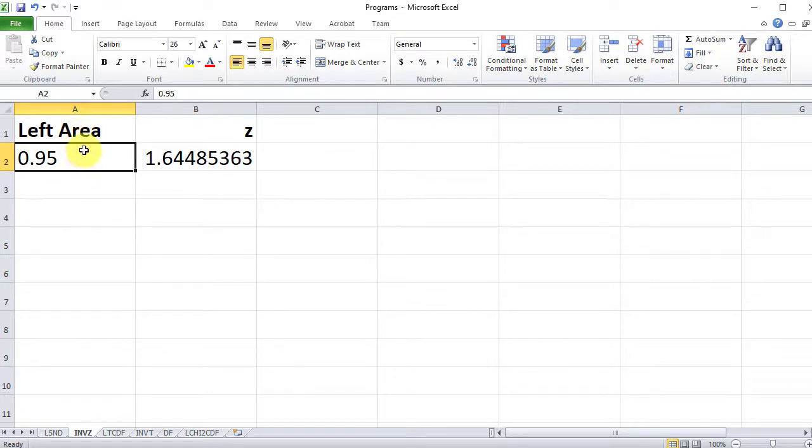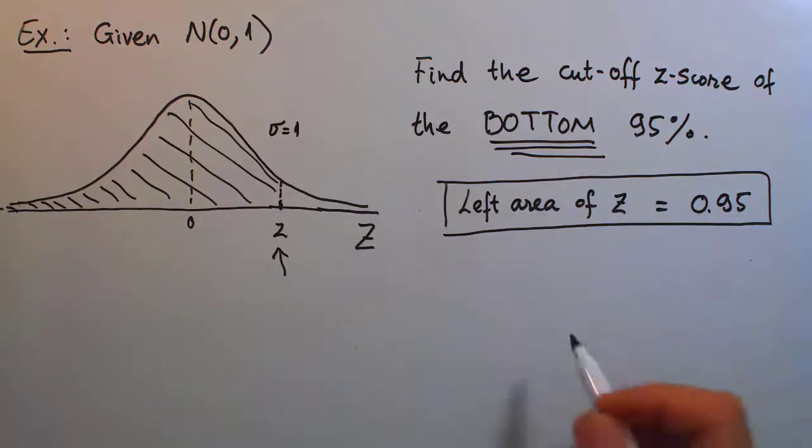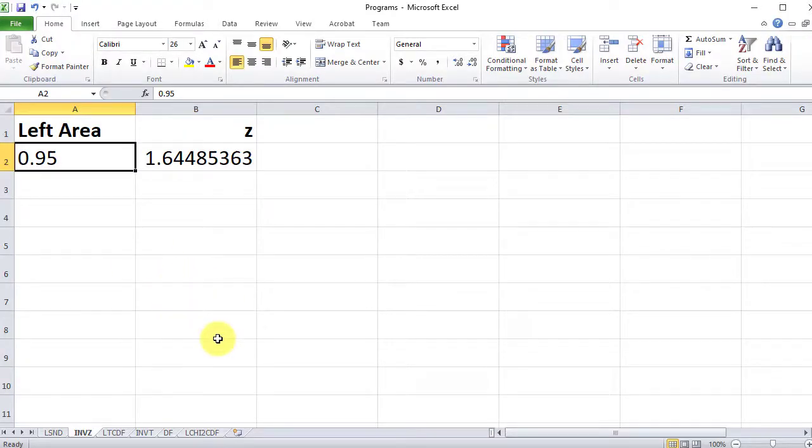So if left area is 0.95 as given in the problem, all we have to do now is run the technology. And like I said again, the INVZ program here is the program that I wrote. But once you understand the purpose of this program and what its function is for, there are plenty of programs out there over the web or on the market that allow you to do this kind of problem. The idea here is that we're inverting an area to the left of a z-score to find out what z-score that is.